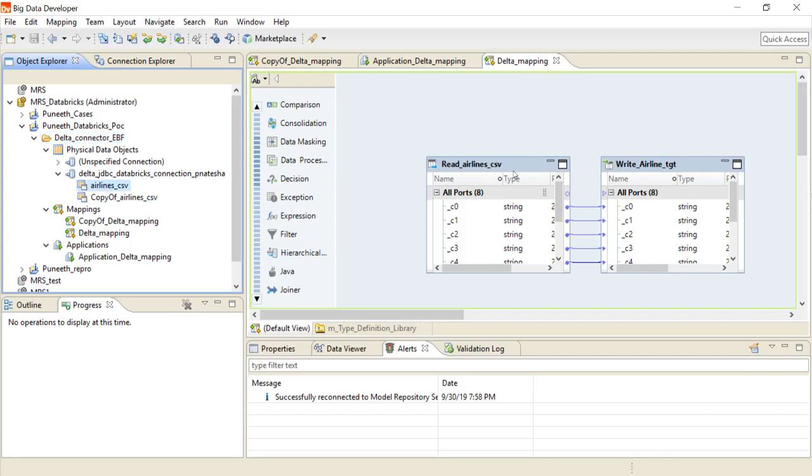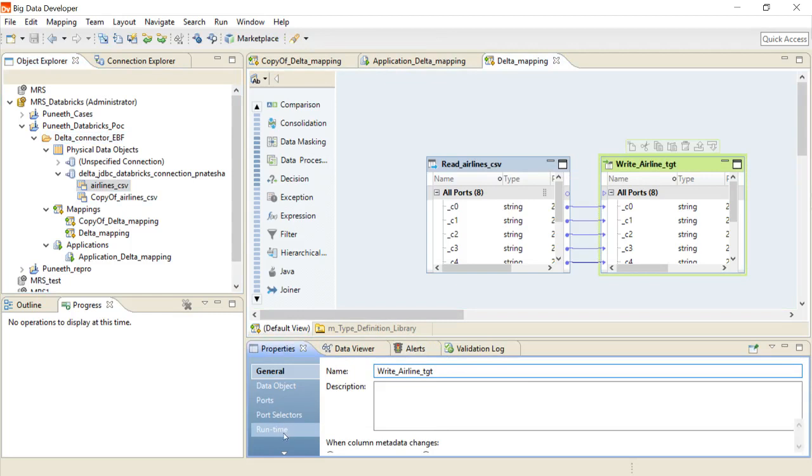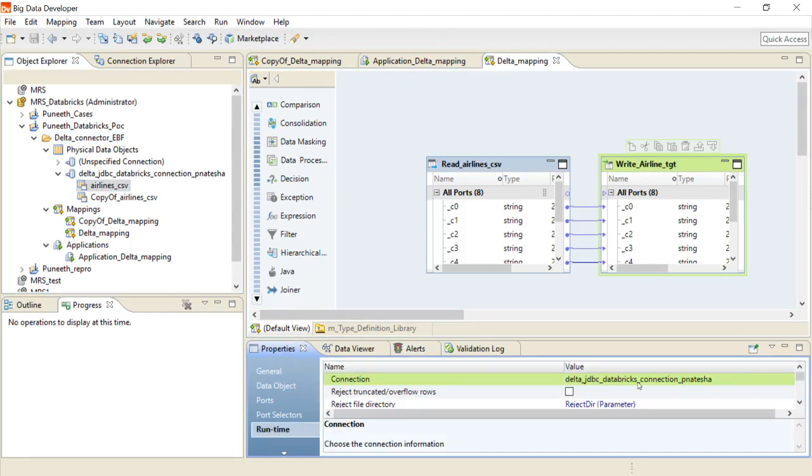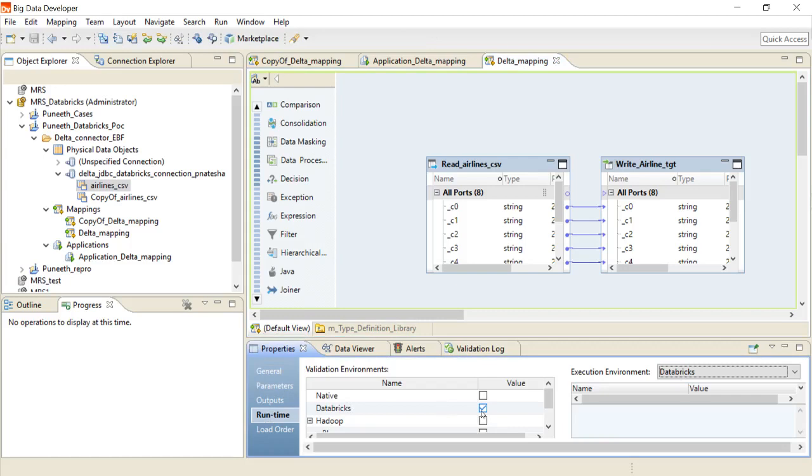Using that, I created a mapping, which is a pass-through mapping. I've also created a target under the same Delta JDBC connection, so that once the mapping runs successfully, an airline target table should get created under the same default database inside the Delta store. So now my mapping is ready to run. Before that, we'll see the runtime. Here we have selected DataBricks. Now we'll see the connections.